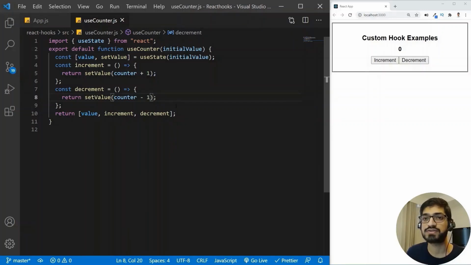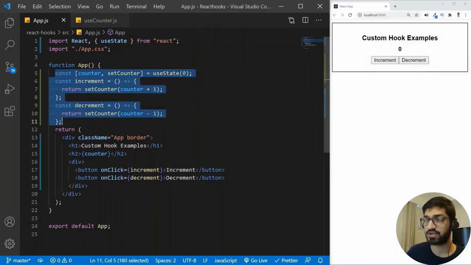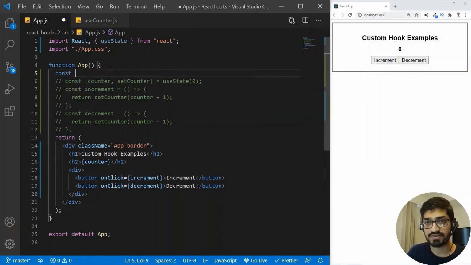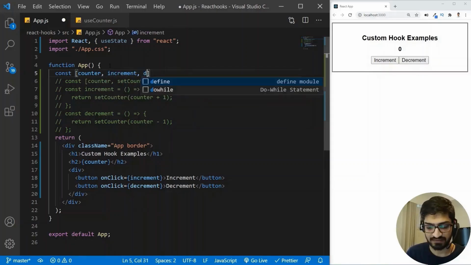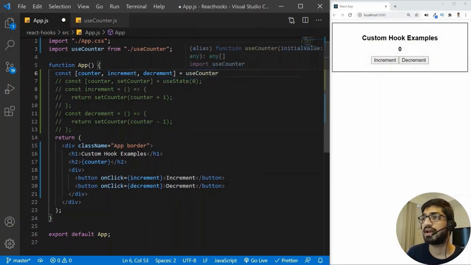Now let's try and use this hook inside our app.js. Inside my app.js, I'm just going to comment this out for now. I'm going to create a constant. What are we exposing? We are exposing the value of the counter, the increment function, and the decrement function. So let's add the decrement function, and this will be equal to useCounter. I have imported it, and I need to pass an initial value. So let's pass an initial value of 0. All right, I will save it.